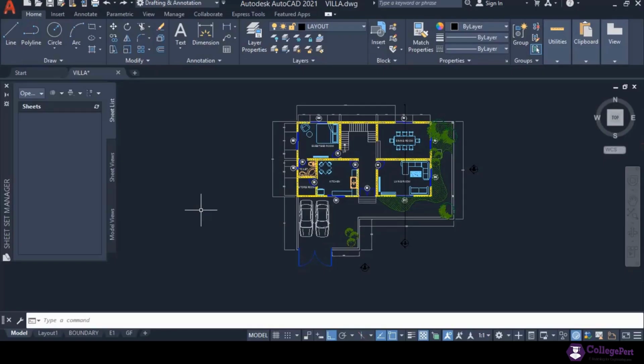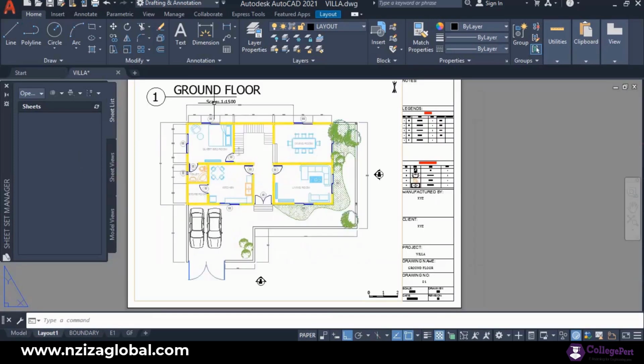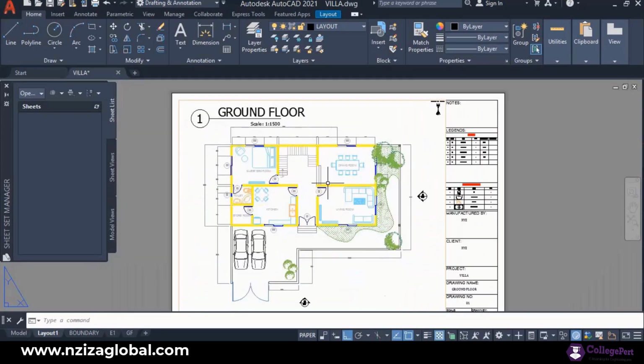In this last lecture I'm going to make a sheet set of all of the drawings that I have created. We have already made up the layouts for that, so I'm just simply going to combine them on my sheet set and make a PDF. So first of all, we have our ground floor for this. Let me check that everything is clear.